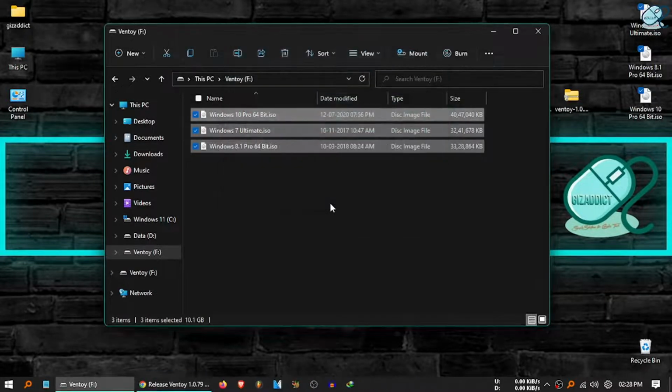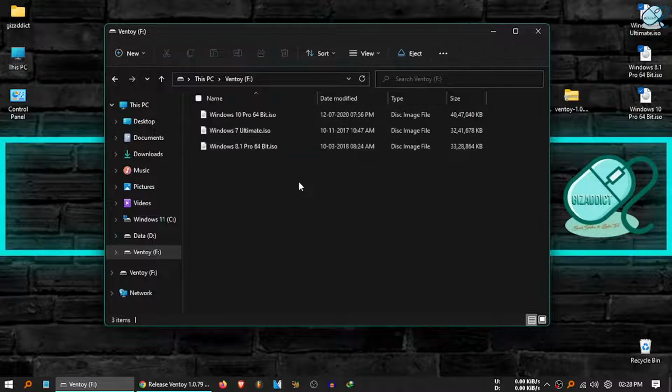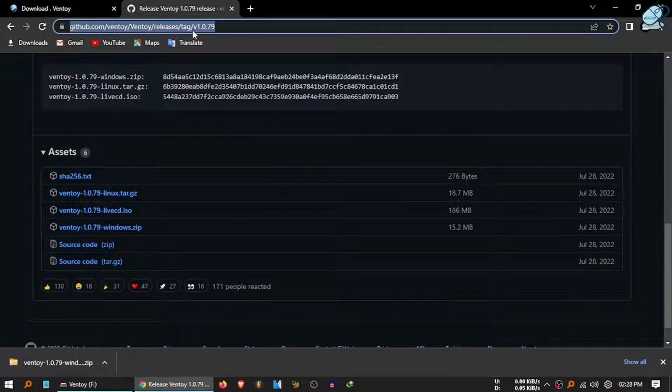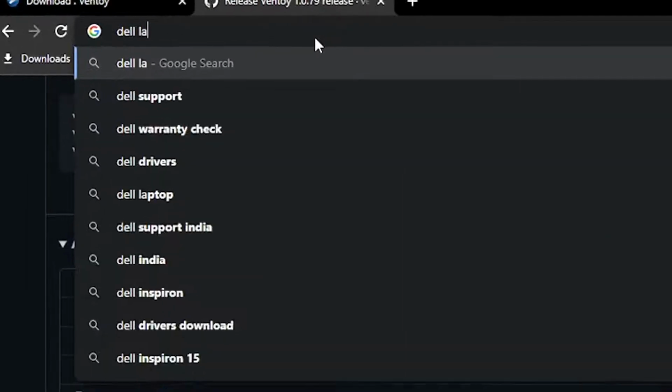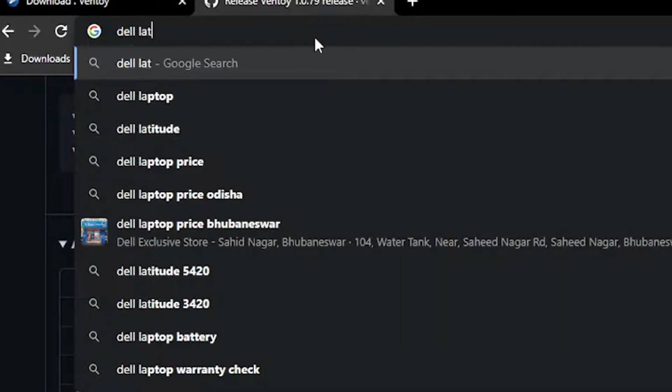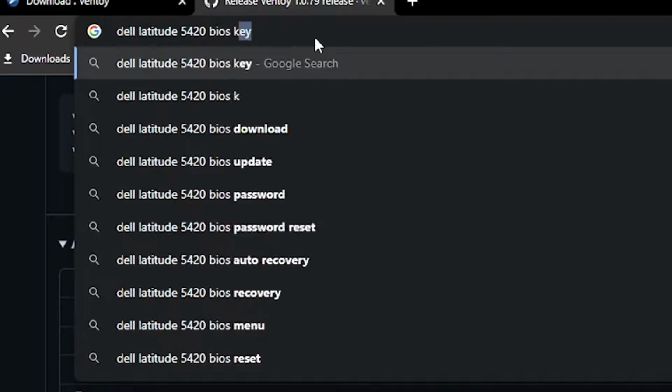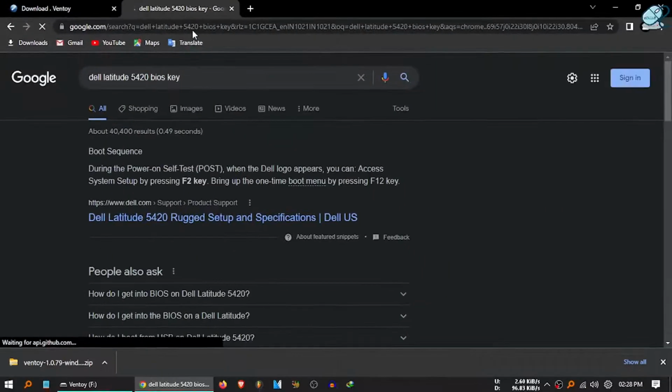After copying the file, enter into your BIOS. If you don't know how to enter into your BIOS, just open Google Chrome. Then type your model name with BIOS key. For example, I am typing for Dell. So F2 is the BIOS key of Dell.